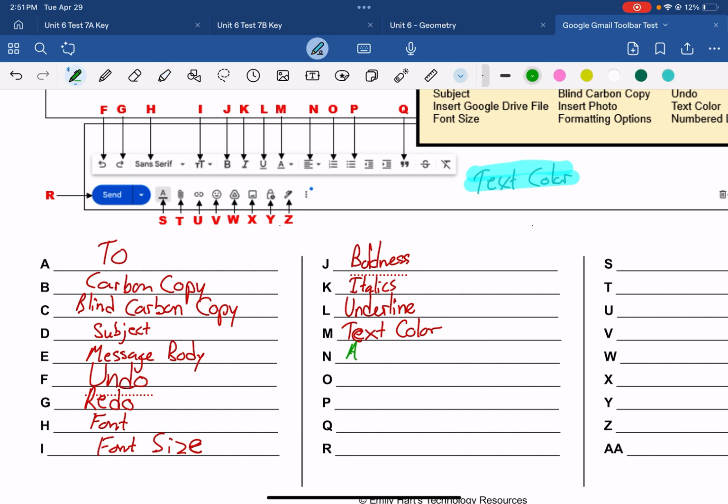N is alignment, right? Your options for alignment are going to be center align, that's the one that looks like this, where everything's all in the center. Left justify, which is where everything's kind of on the left side, and then right justify, and that's where everything is trying to kind of smush to the right side. Those are your options for alignment, like where the text is sitting.